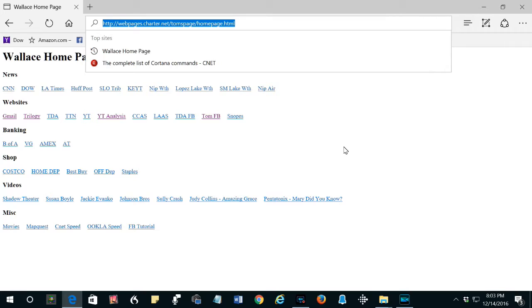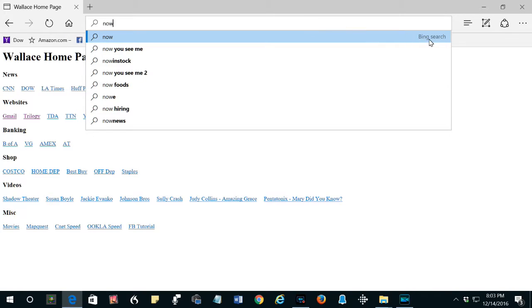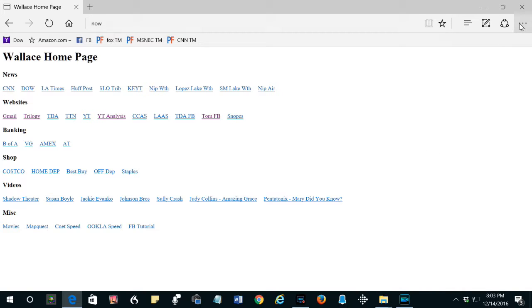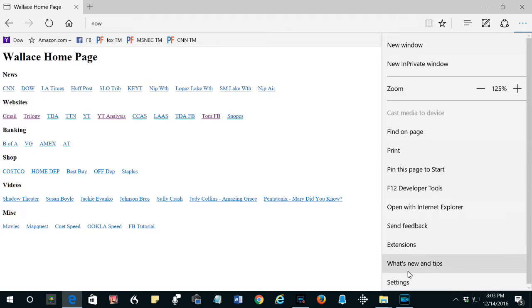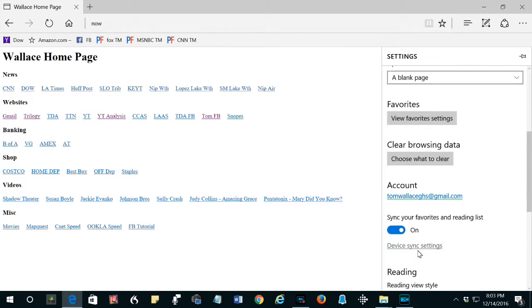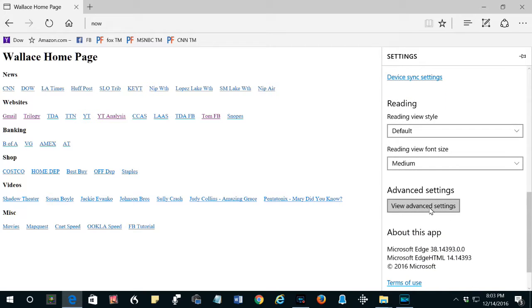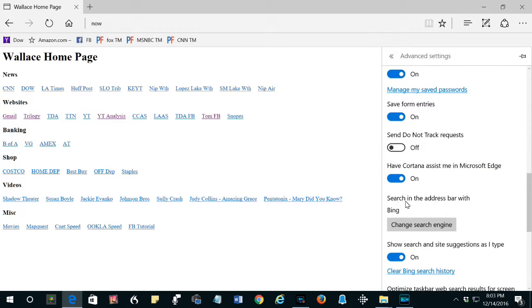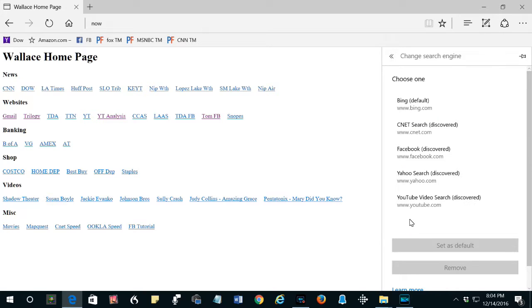Here's the procedure to change the Bing search to the Google search for Windows 10 after the Anniversary 2016 update. First, I'll just type some letters. Notice it says on the second line there, Bing search. Here's how to change it. Click the ellipsis, click settings, scroll down to find advanced settings and click it. Scroll down to the search in the address box with Bing, click change search engine. Notice that Google does not appear in this list.